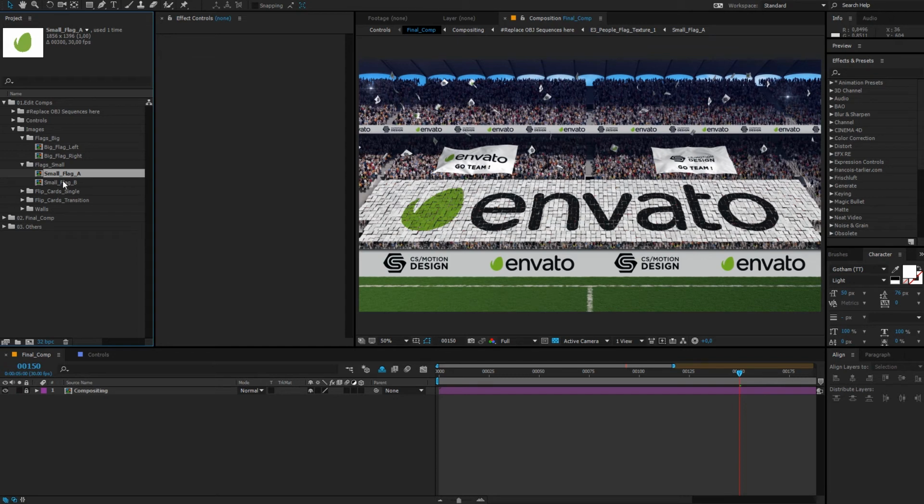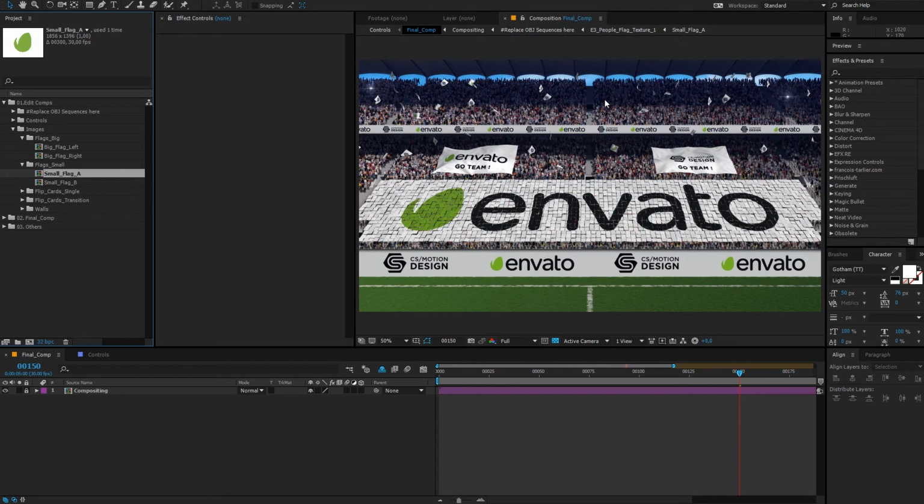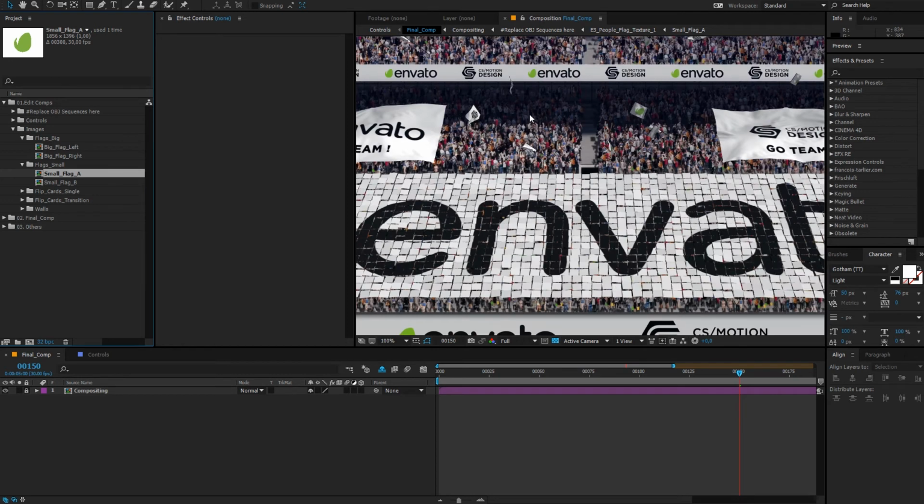The small flags are all double-sided, which means you have side A and side B. If we zoom in a little bit, here you can see side A, and here you can see side B. Of course it's an animation, so depending on the timecode, you will see both artworks from placeholder A and B.